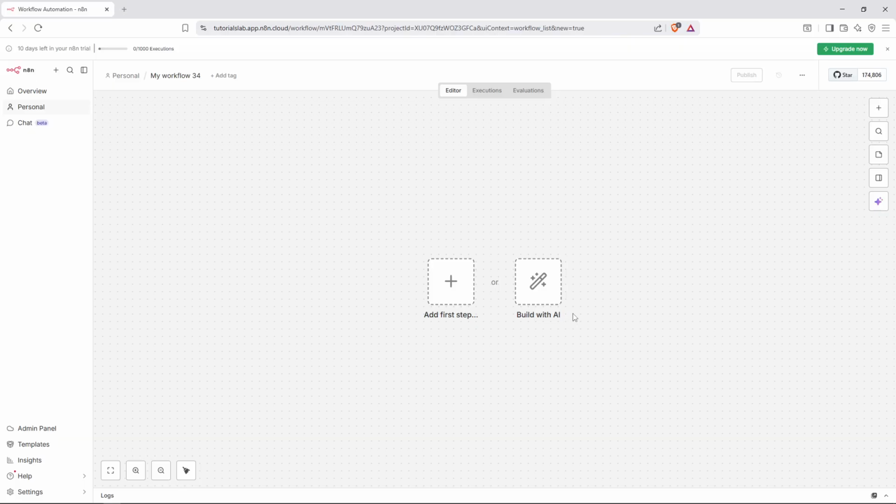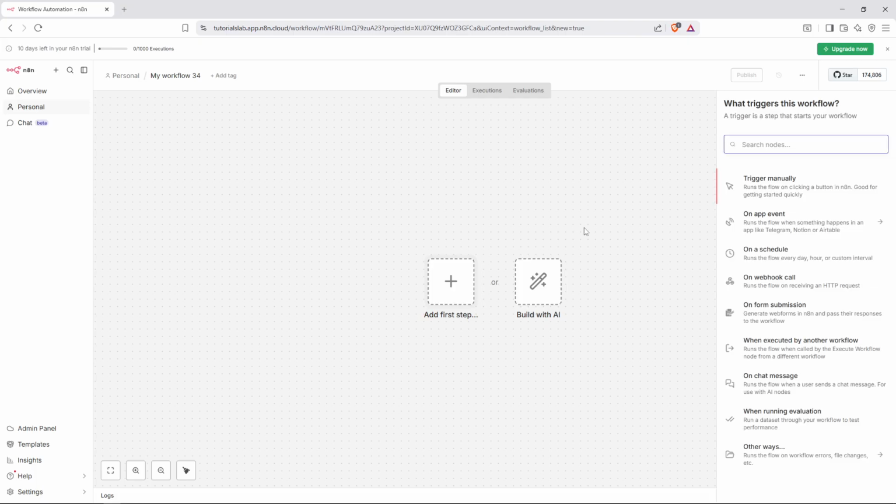To add a schedule trigger to your workflow, position your cursor anywhere on the workflow editor screen and right-click. This will bring up a menu of options. From this menu, click on Add Node. Once you do this, a side panel will appear on the right side of your screen.